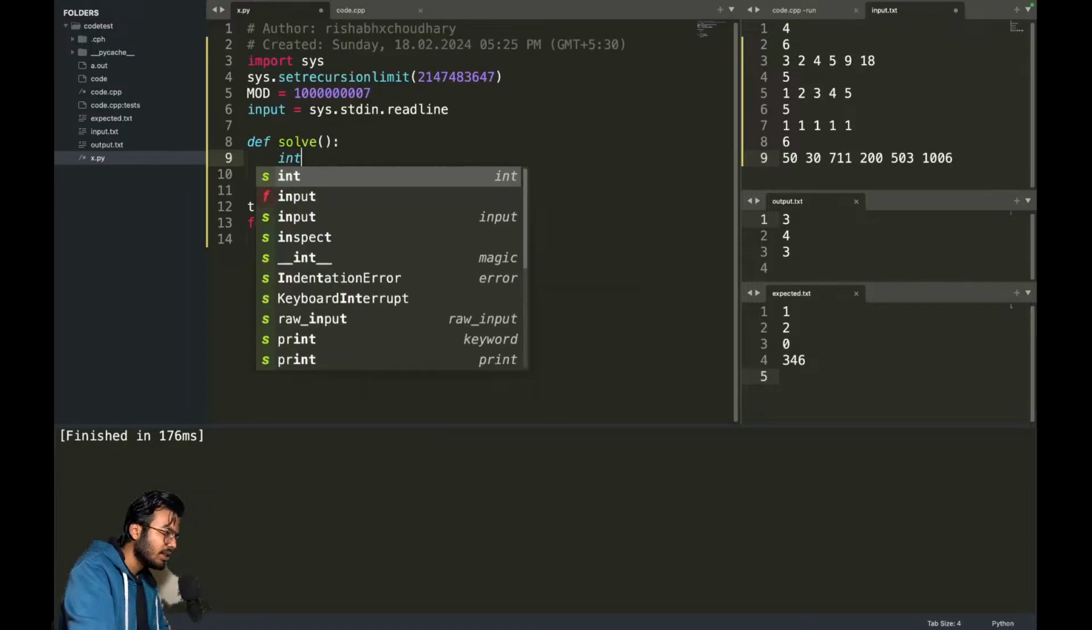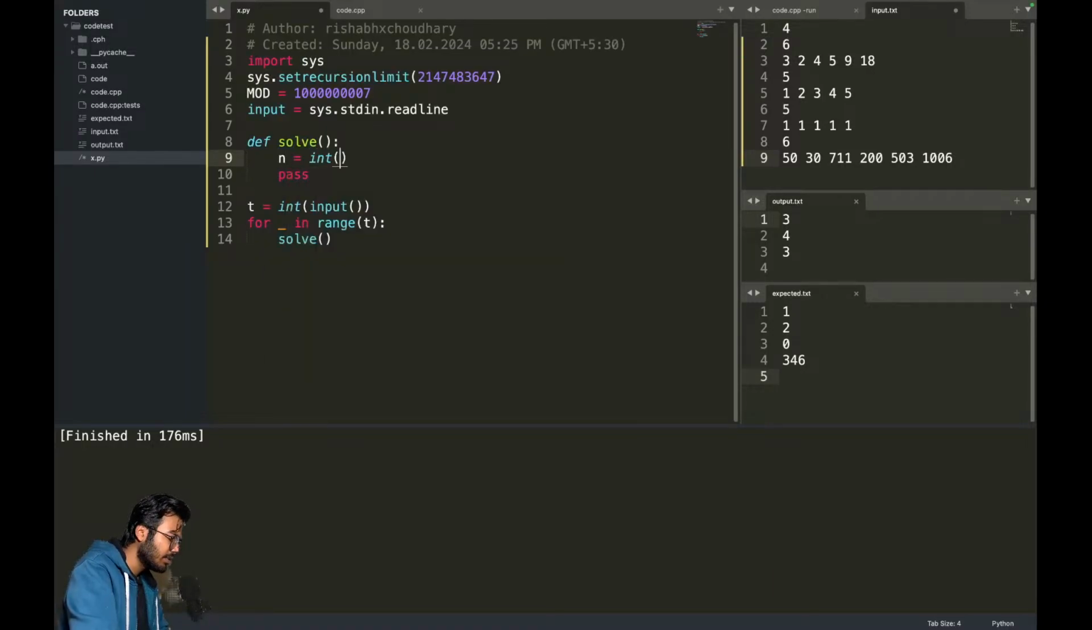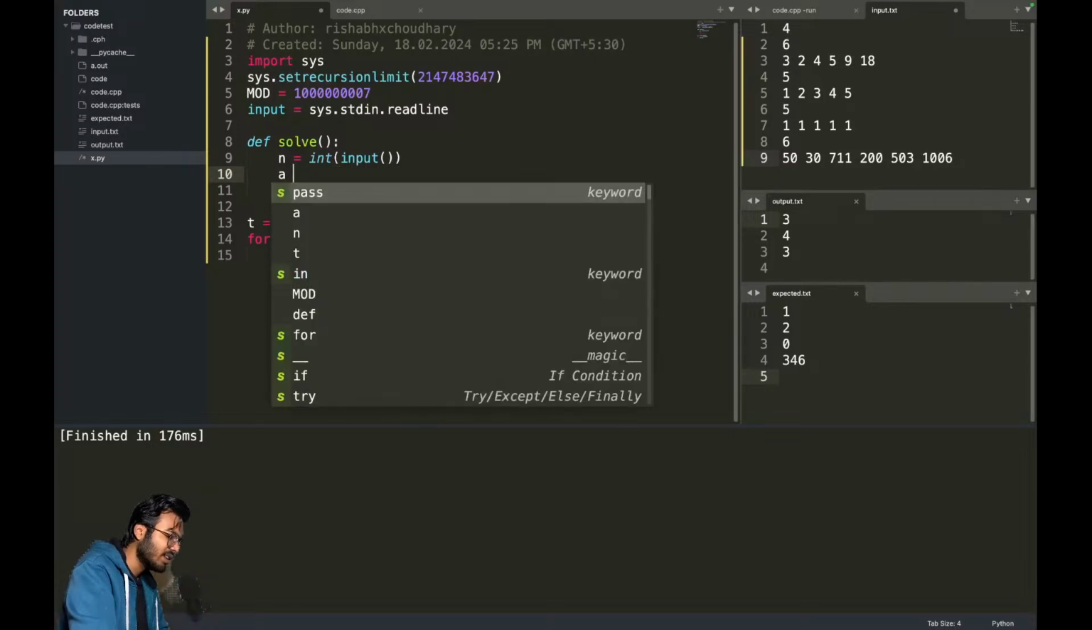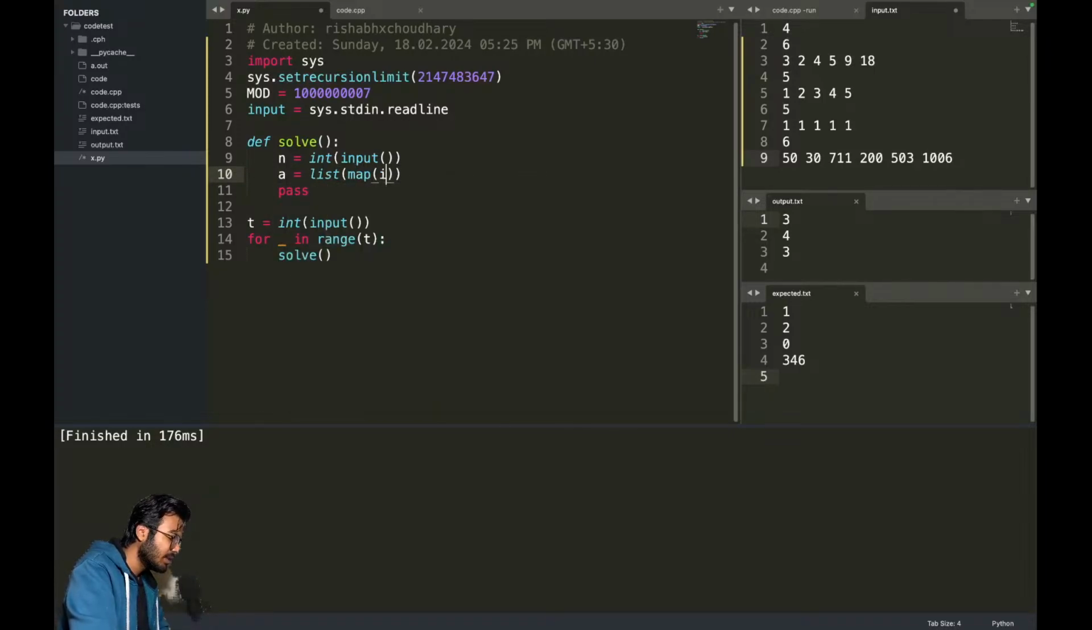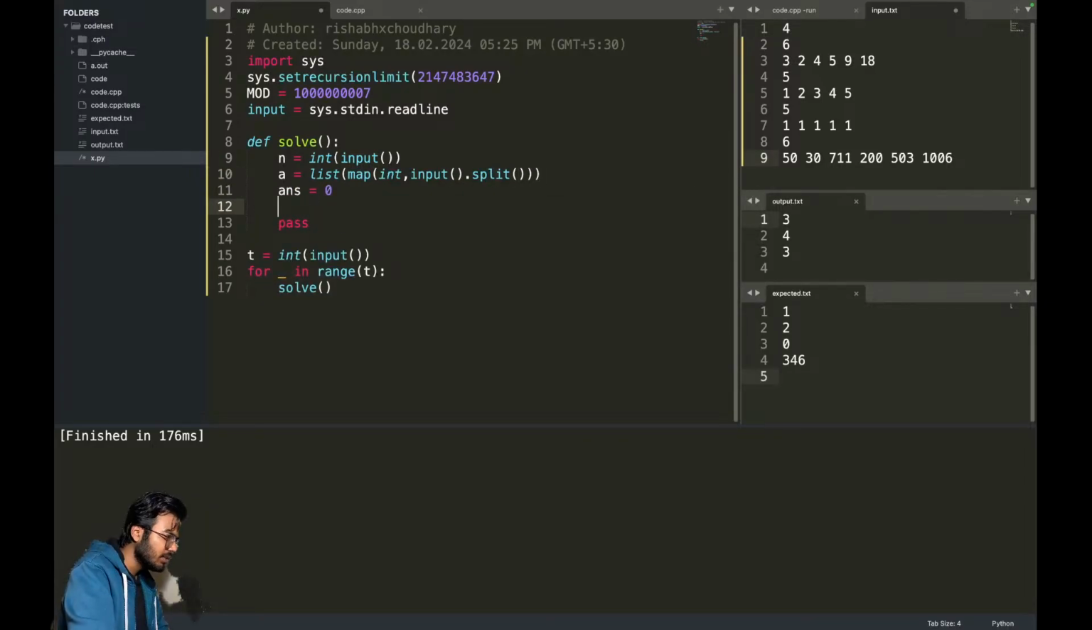Let's say we have an integer input. So first we have int input, or okay, let's say int input. I was thinking of switching the language, but let's leave it like that. List map int input dot split. Now my answer is equal to initially 0, obviously, or let's make it a of 0. For i in range 1 to n.